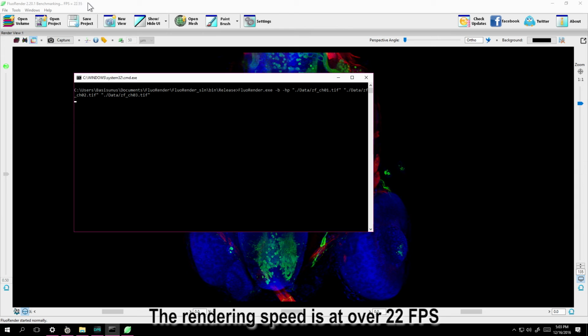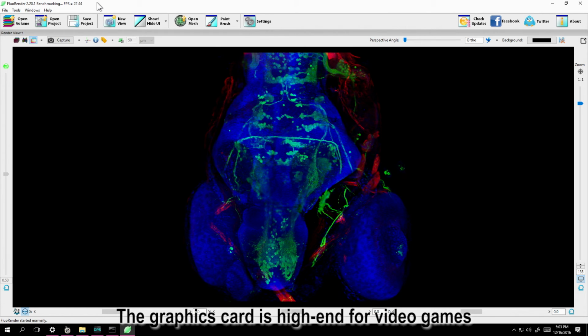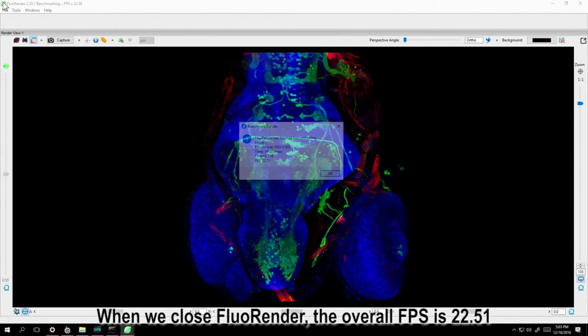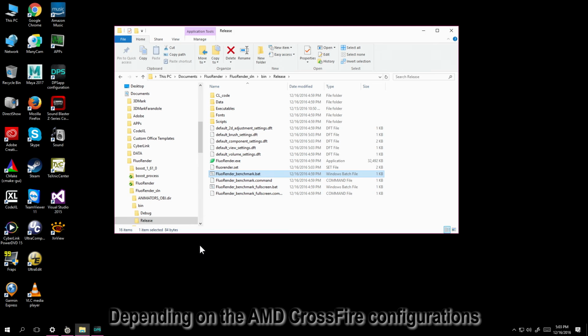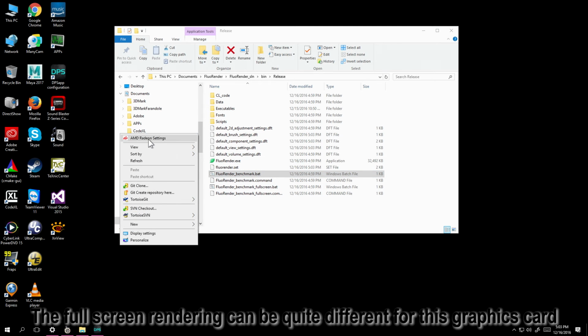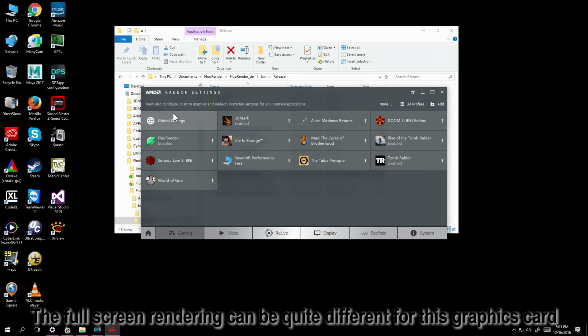The rendering speed is at over 22 FPS. The graphics card is high-end for video games. Let's run the benchmark for about a half minute. When we close FluoRender, the overall FPS is 22.51, depending on the AMD CrossFire configurations. The full screen rendering can be quite different for this graphics card.